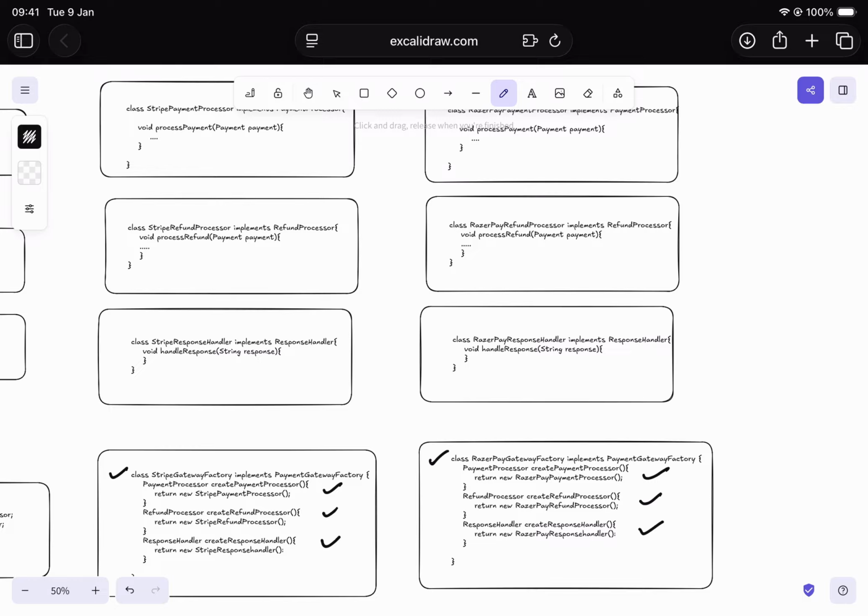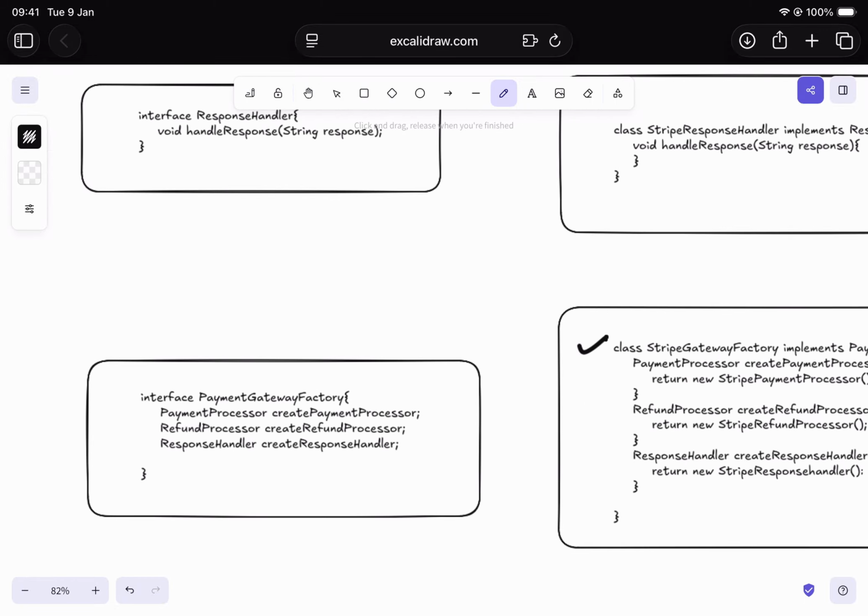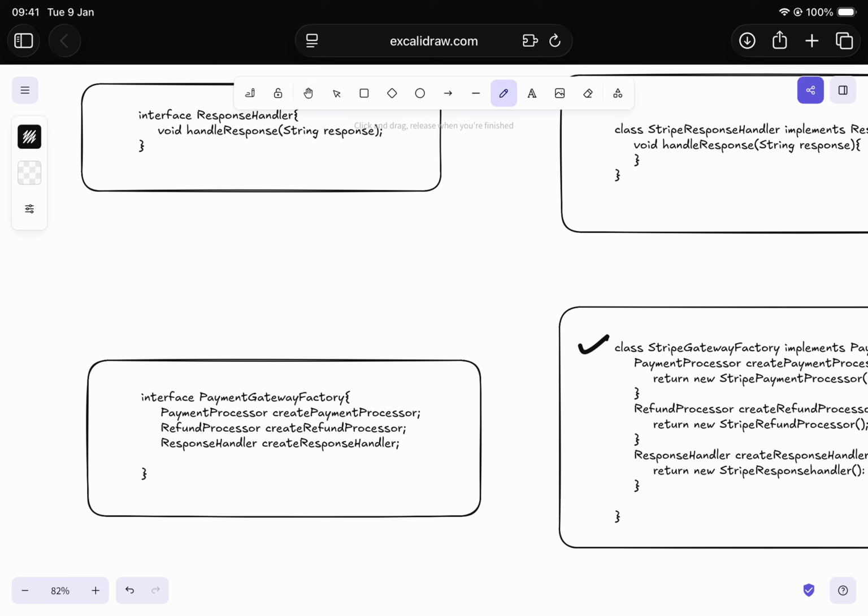And if you look at the right hand side, for the Razorpay, it's kind of the same story. Just the instances are different. But if you look at the parent method signature, create payment processor of this type also returns a generic payment processor type. So we have some sort of abstraction which we can implement here. I noticed this and I created a gateway factory here. This is the same interface, and as you would notice by now, it has this signature: payment processor, refund processor, response handler.